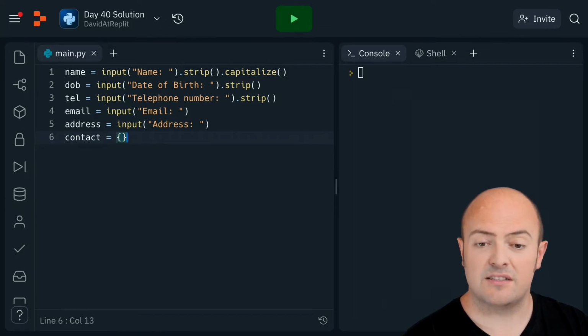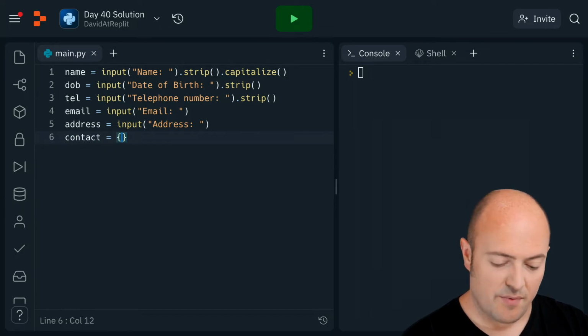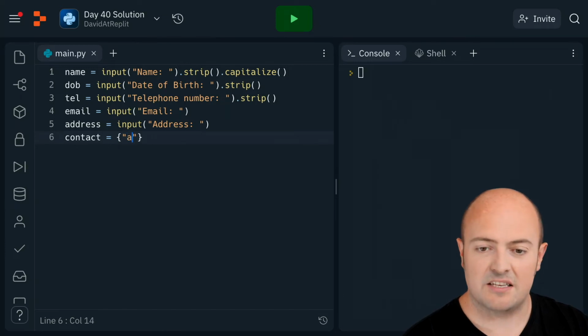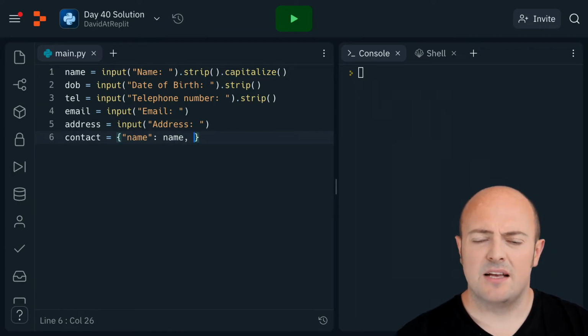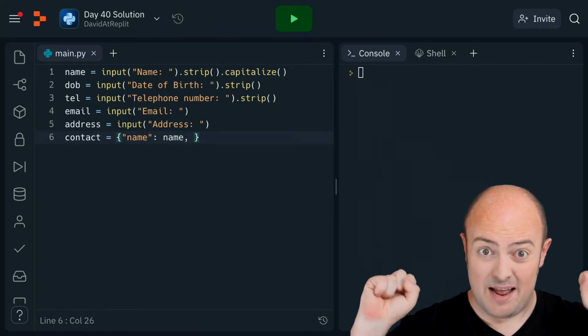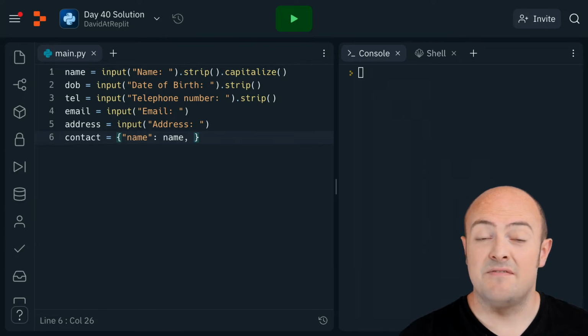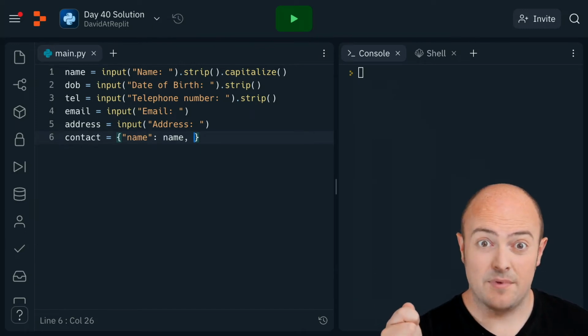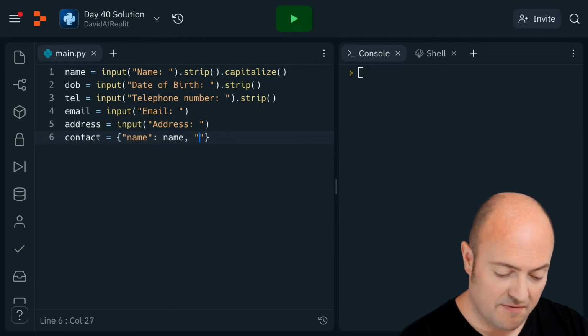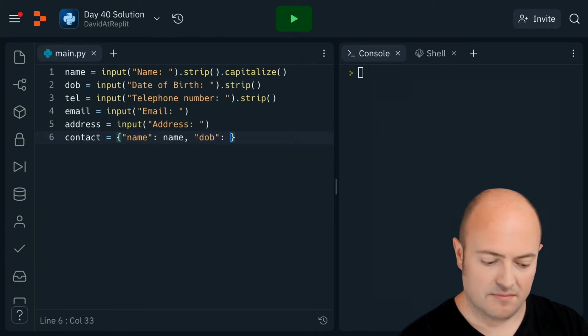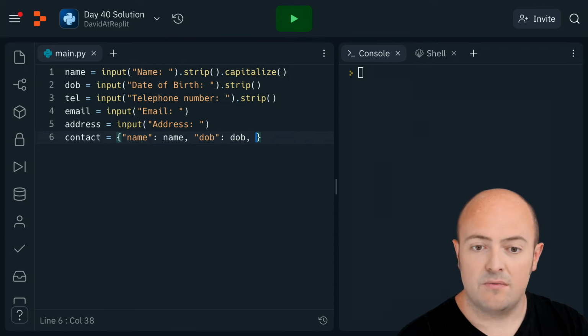So remember, we start dictionaries with curly braces and we need to start with the key. So the key is going to be name, colon, and then name. So what's happening here? I'm giving it the name, and I'm putting the value of the variable name as the value of that key. So I'm going to do the same for everything, more or less. Which makes the building of the dictionary quite easy.